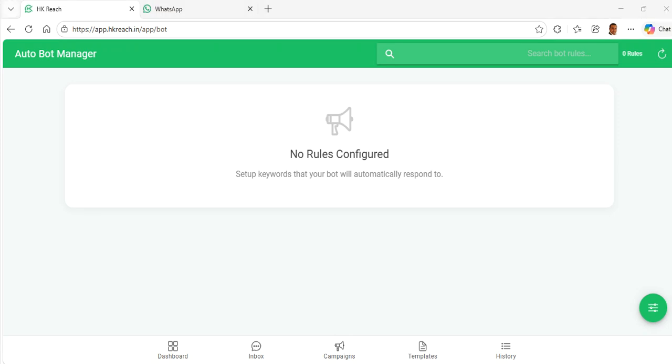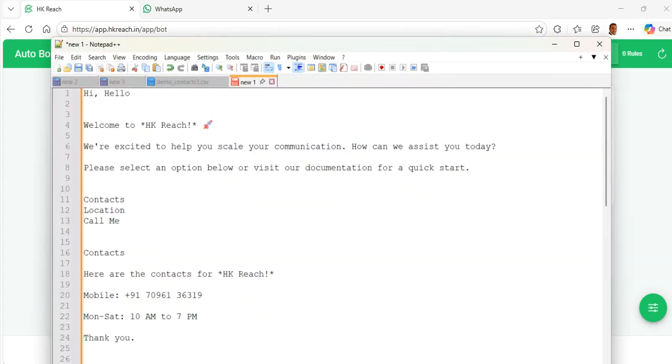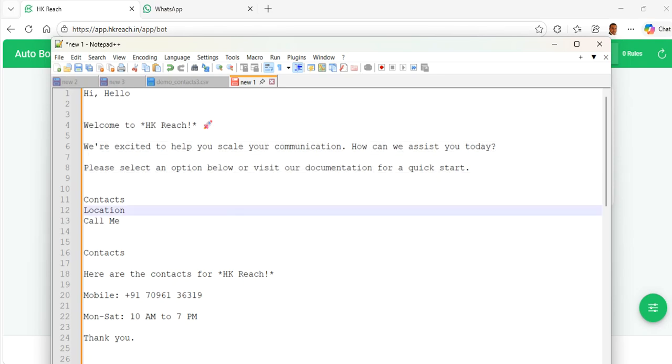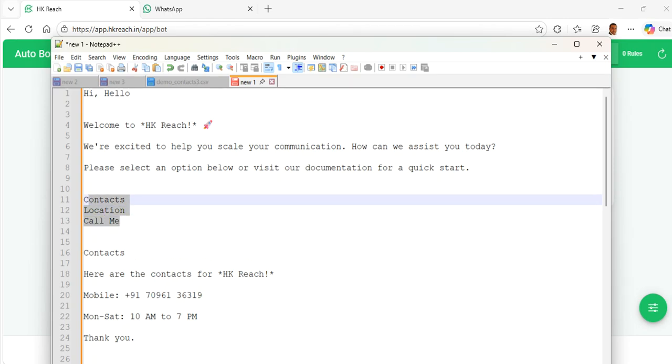What we can do, as an example. So here is the example I have prepared. For example, someone trying to reach us on WhatsApp, saying hi or hello, or any keyword. At that time, it should trigger our auto reply, saying, hey, welcome. We are excited to be working with you. And here are the options the user can choose from.